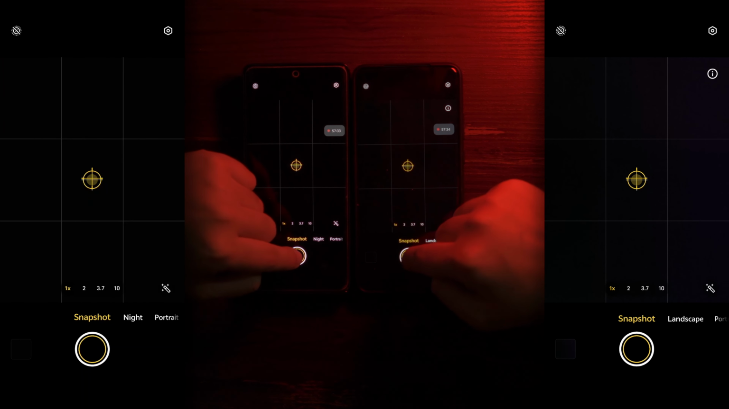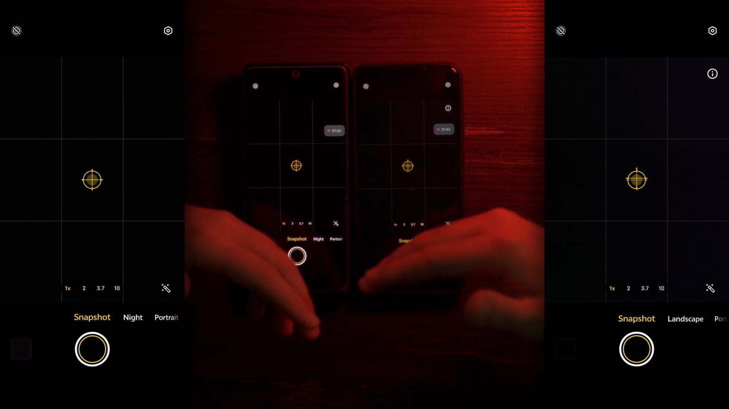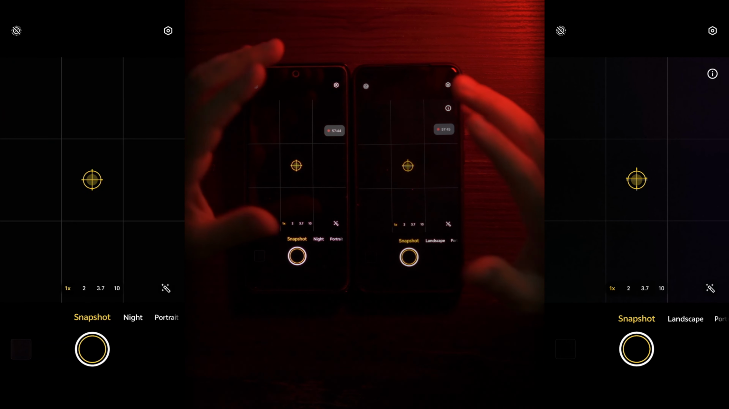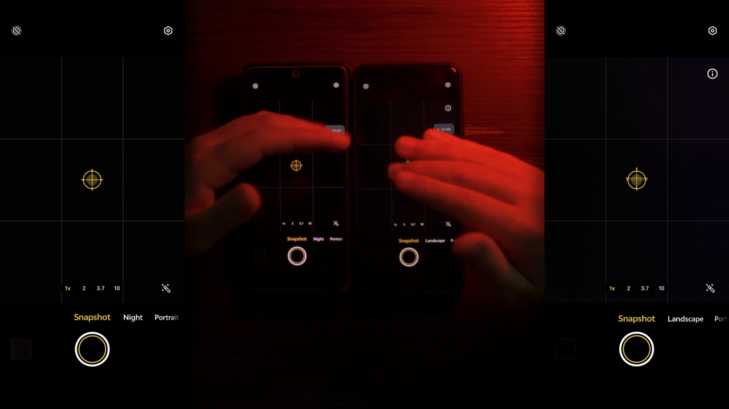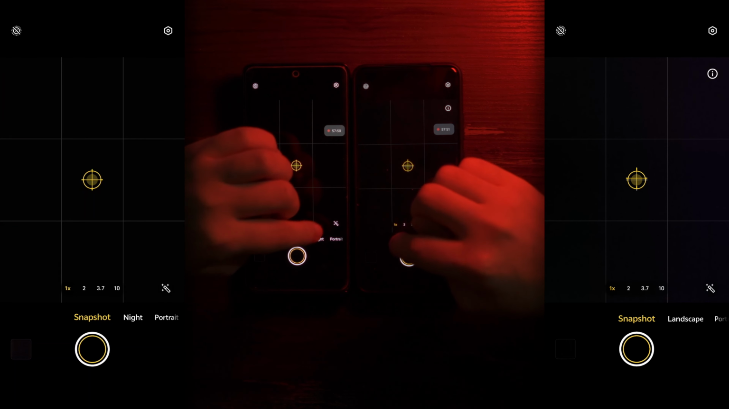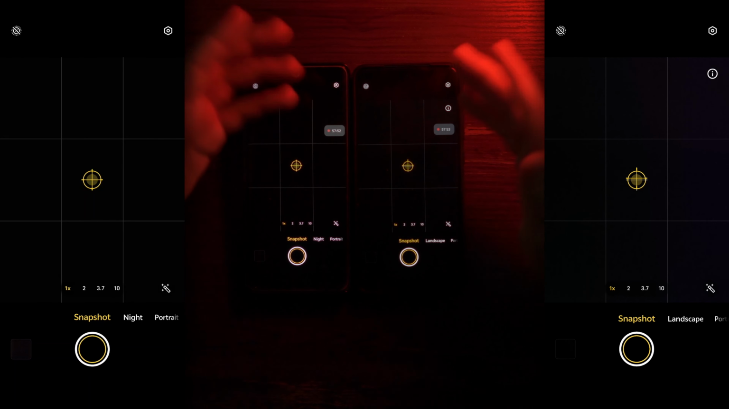Of course, if you press and hold, it will take up to 20 photos. But of course, image quality will be bad. I don't suggest you to ever do this, but you have the option if you need it.